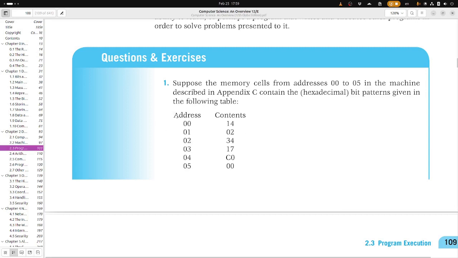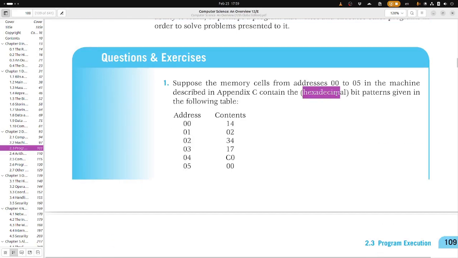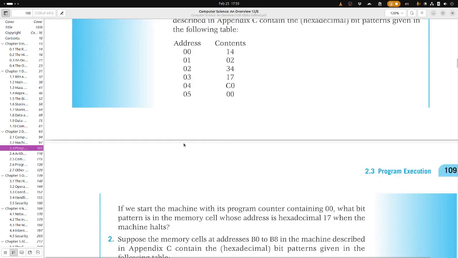So in this problem, these are given. These are the addresses of the memory cells, and these are the contents of those memory cells. You know these are in hexadecimal, but actually this could be in binary. But to make everything compact, we use hexadecimal notation here.